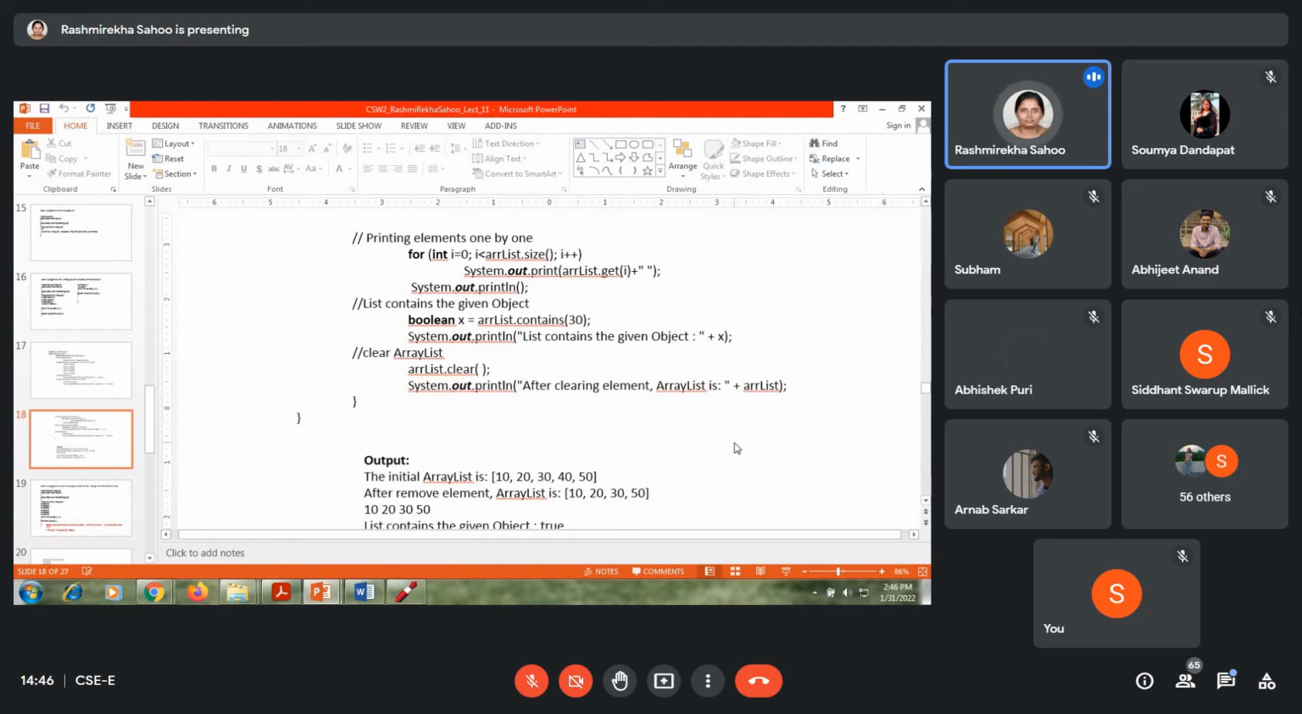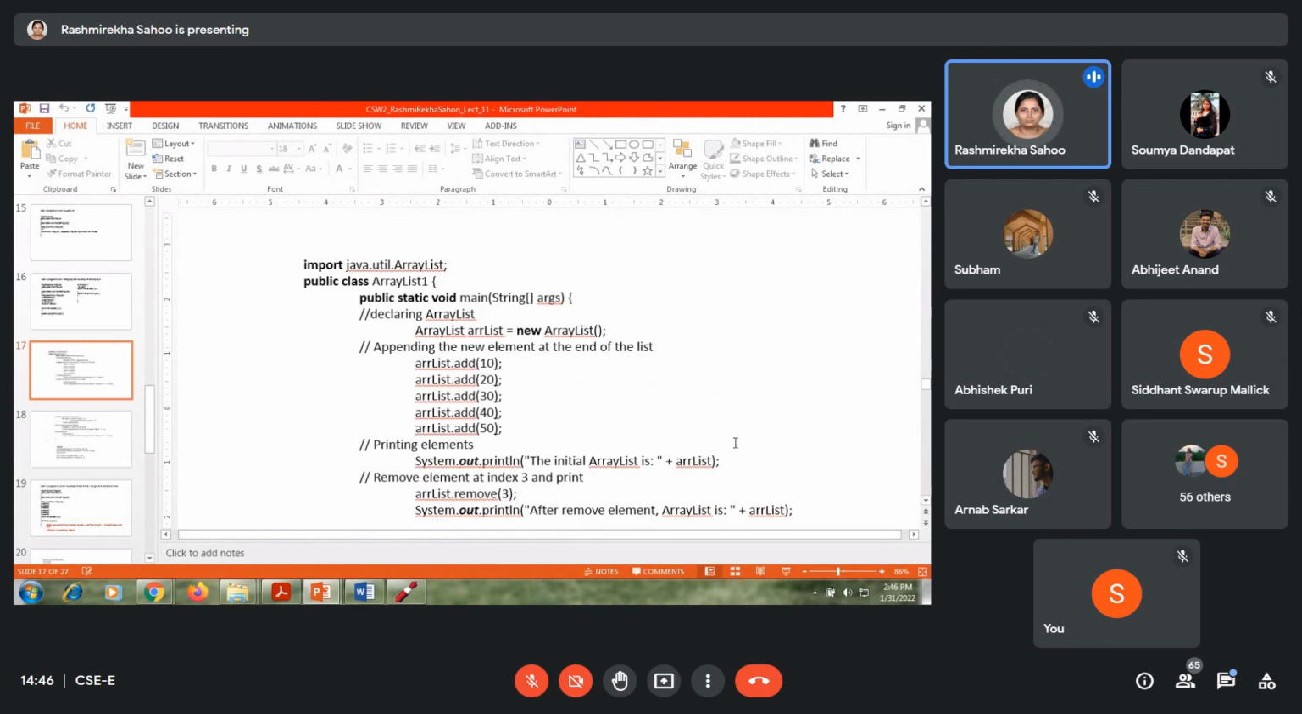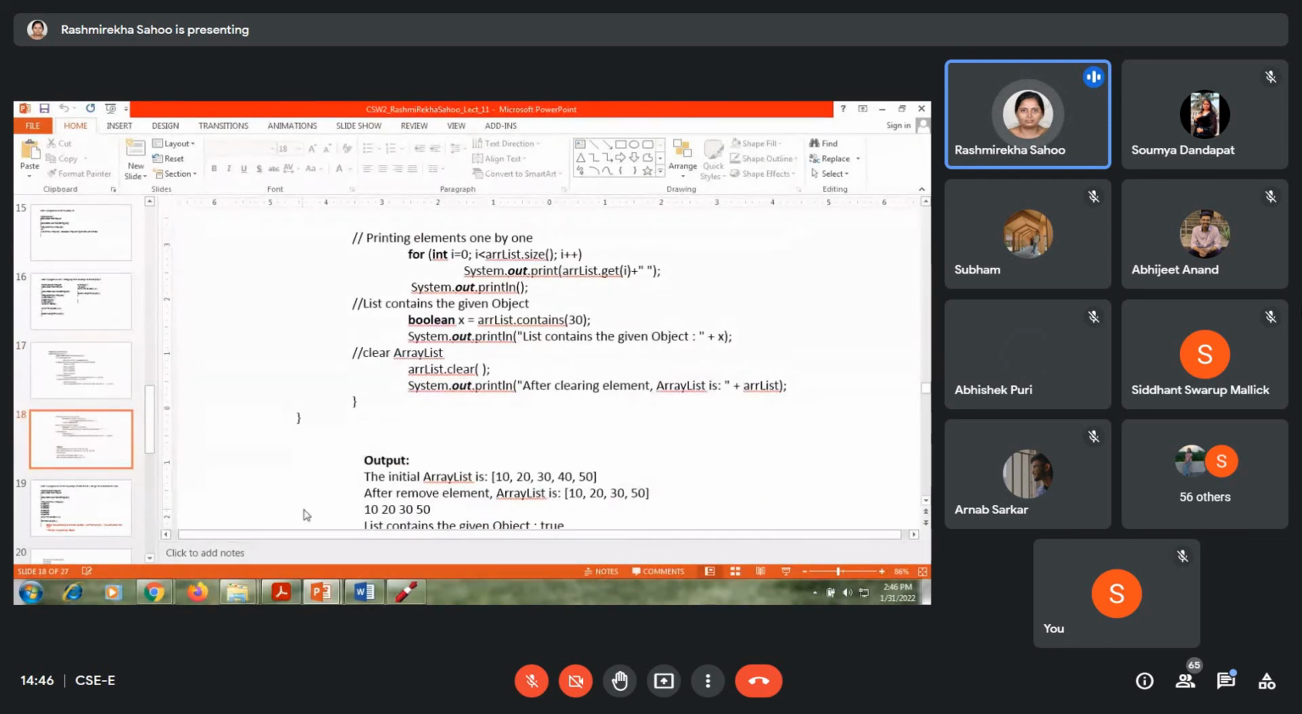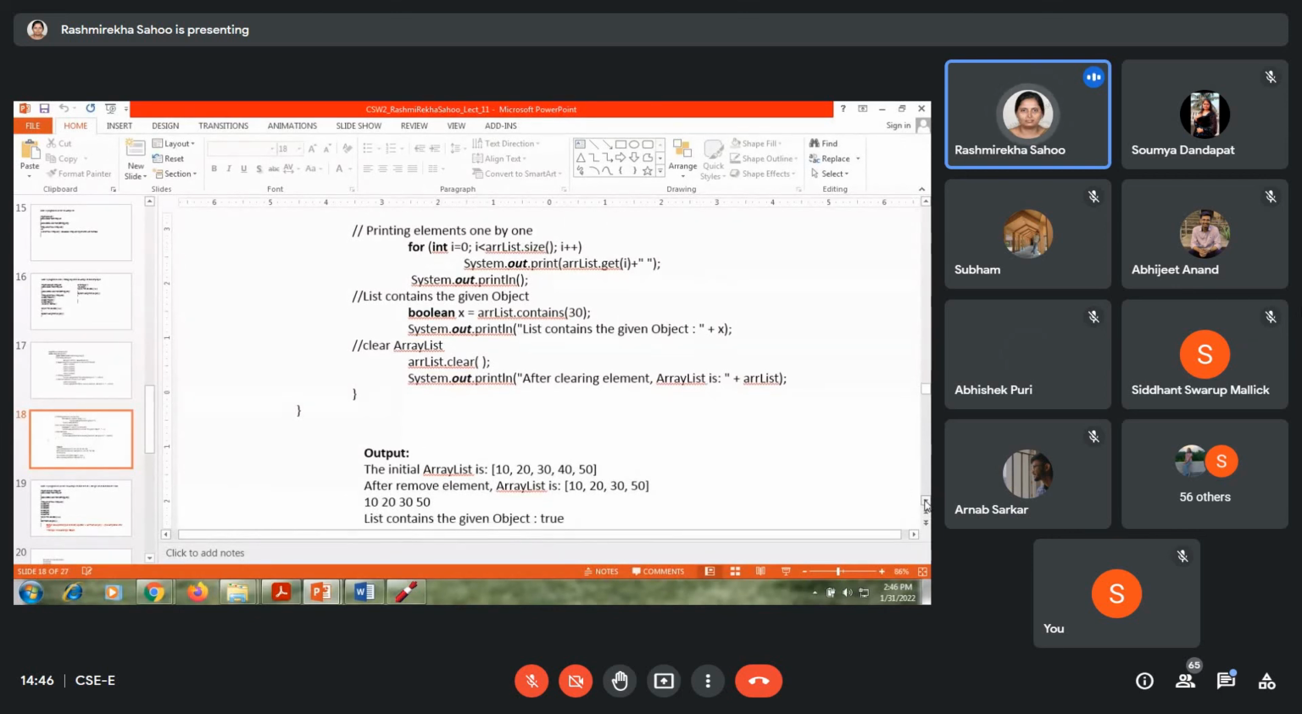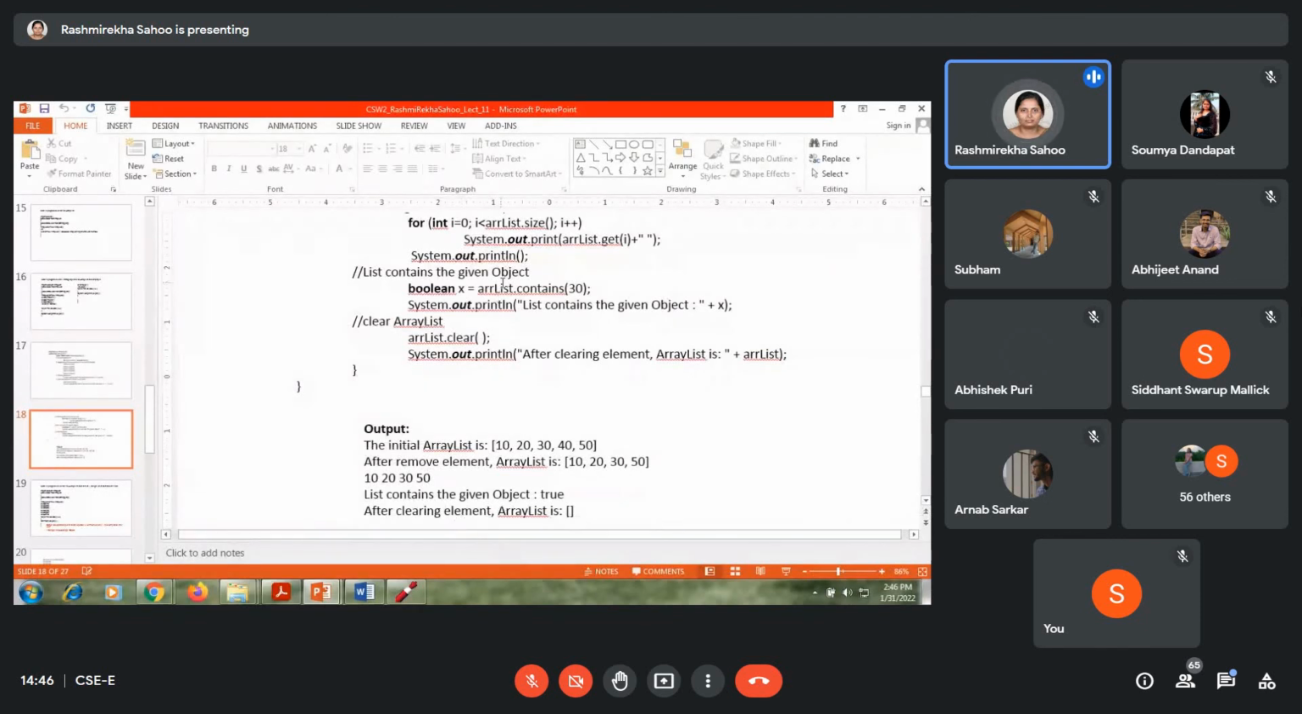Then next, after remove, simply we are printing the elements, so it is showing you 10, 20, 30, 50. You can see here we have used the for loop, so the square bracket is not there in the output. Then check whether the element is present or not, so that returns you true. That 30 is present. Then clear, so it will clear all the references. So after clearing, if you print it, simply the square bracket is printed. That means no elements are there.